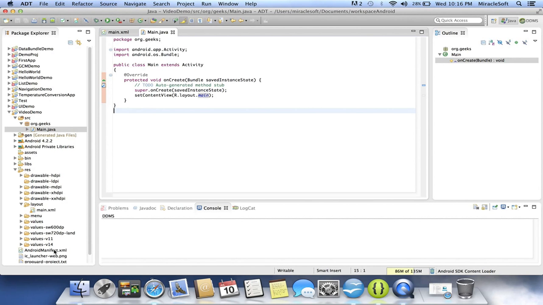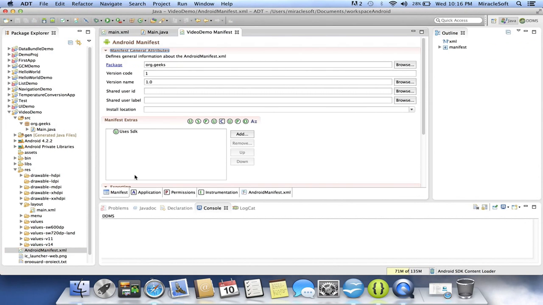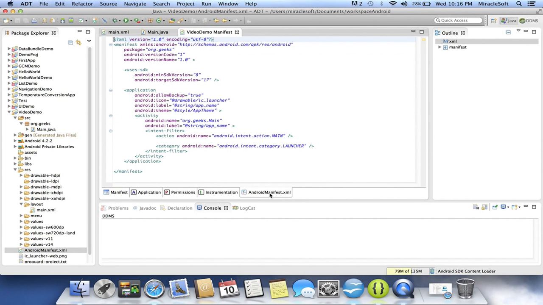You can't do everything using the graphical user interface. You also have to go and play around with the XML stuff as well. So if we go over to AndroidManifest.xml, you can see we have a UI screen over here, but instead of that, we'll go over to the AndroidManifest.xml in XML format, and you can see we start off with the XML tag. Then we have the XML declaration.